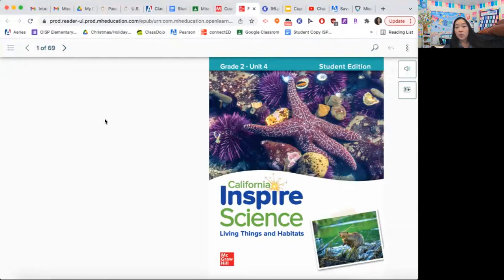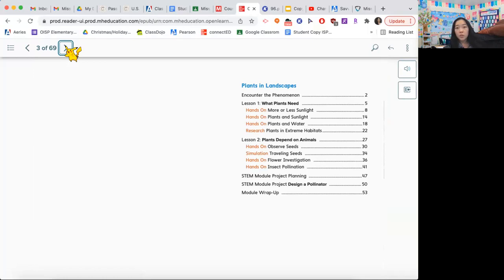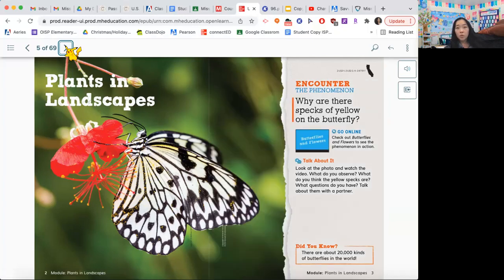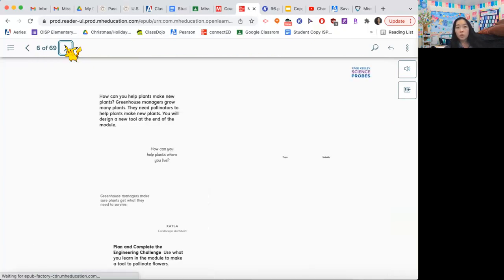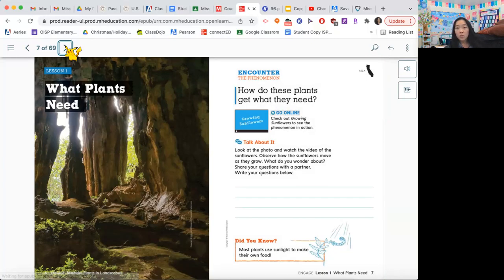All right, so this was the book you guys need. It's grade 2, unit 4, student edition. It says Living Things and Habitats. Here we have a starfish, and at the bottom, it looks like a beaver. All right, let's go ahead and we're going to skip these pages.